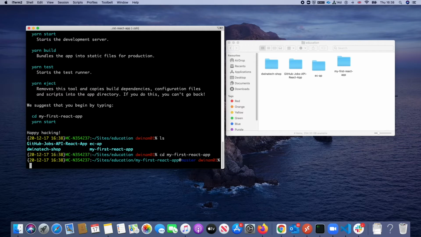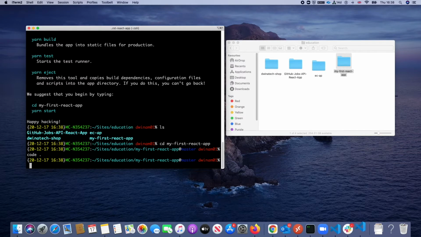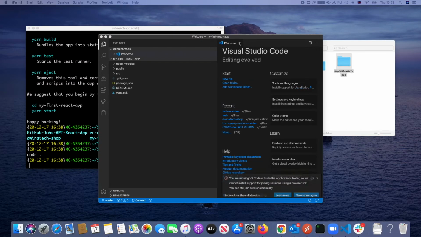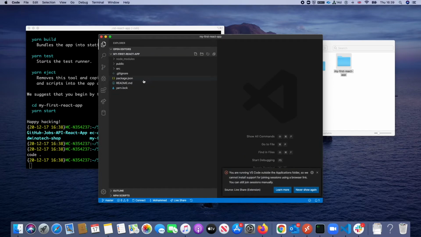To open it from your editor, for example, if you are using VS Code, you can use something like code dot. It will open VS Code from this directory, or you can just manually open this folder in a new editor. I'm going to use this command line. It will open VS Code. So this is a React app, basically very simple and easy to create.